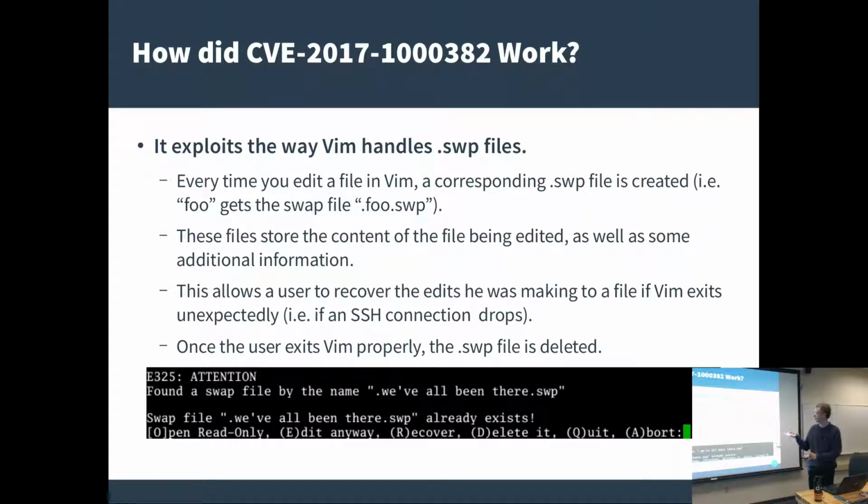It also, and this is a little less known, contains the entire contents of the file you're editing. So it sticks around until Vim exits properly, at which point the swap file is deleted. And we have this lovely text here. I'm sure all of you have seen that at some point. If you haven't, you will be.